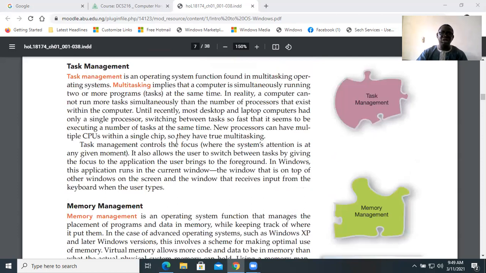Now let's go to task management. Task management is an operating system function found in multitasking operating systems. Now we'll be talking about different kinds of operating system. We have single task, multitasking, multiprocessing, and all that. Multitasking implies that a computer is simultaneously running two or more programs or tasks at the same time. So task management will need to be involved. Task management functionality of the operating system will need to be called when you have to run two or more programs at the same time.